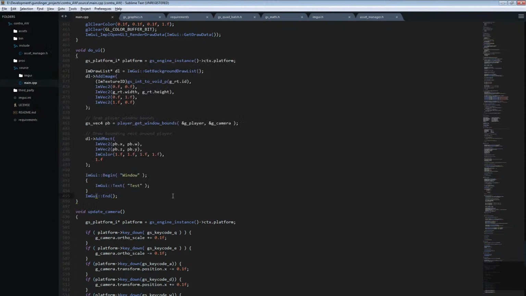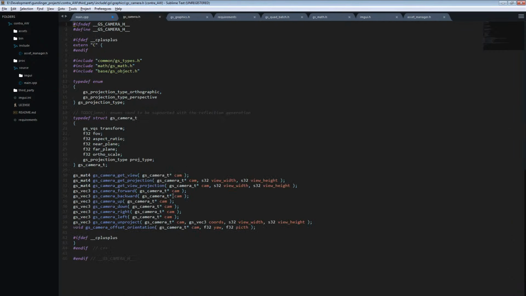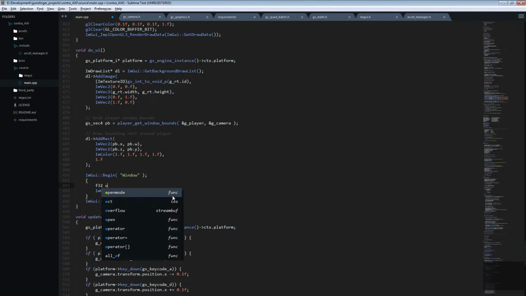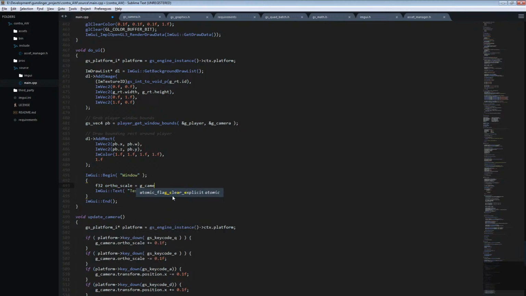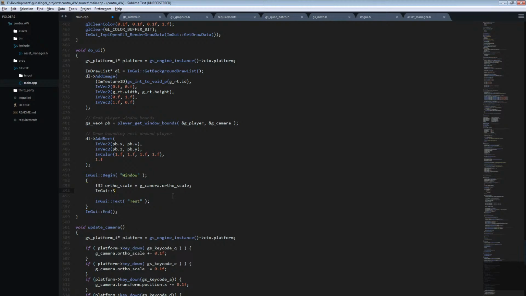In fact, we could do like, I don't even know what we want to do. Let's just do some camera information. So projection type, we could do the FOV, near plane, that really won't matter. Let's just do the ortho scale. So F32 ortho scale. Did the slider float?